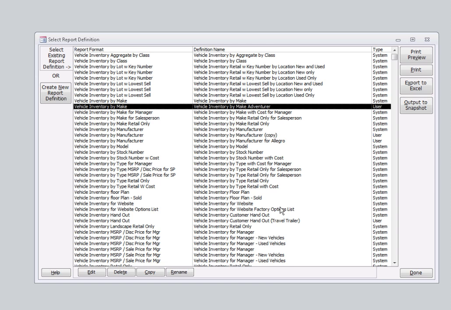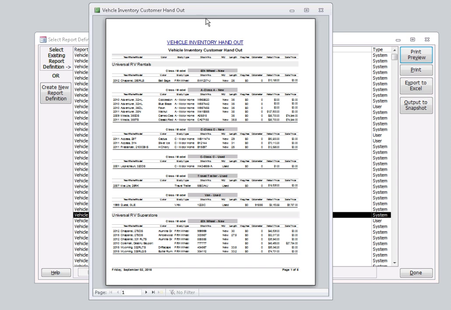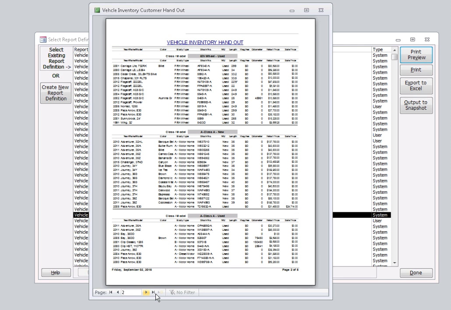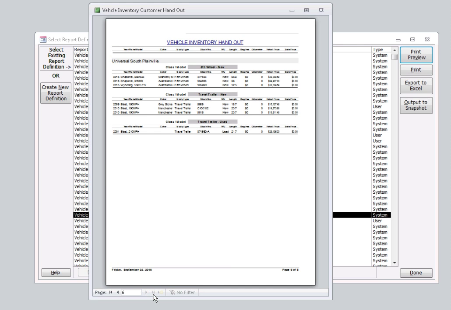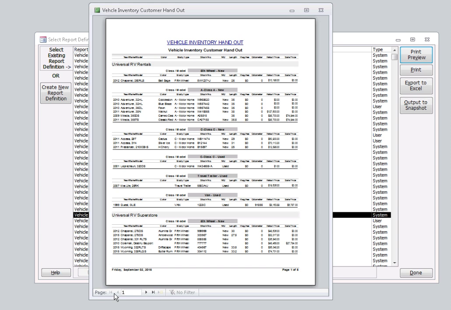Now let's preview the vehicle inventory handout sheet for customer. This report shows all open inventory currently on the sales lot. It's sorted by location and then alphabetically by class. This particular dealership has more than one location. That's why you're seeing so many pages. There's a total of 6 pages. Down at the bottom, you can go to the next page, or you can fast forward to the last page. This particular report is great for your salesman.